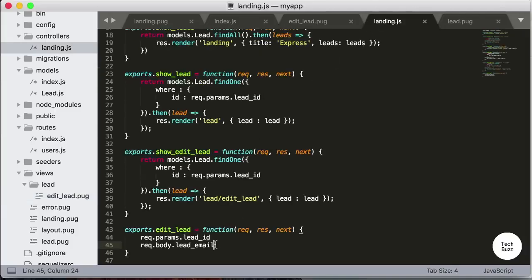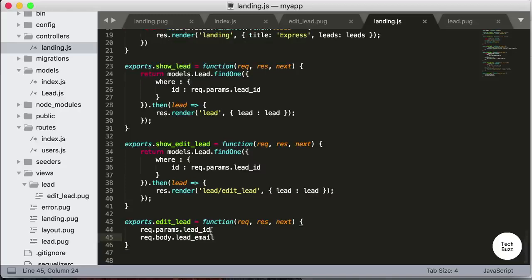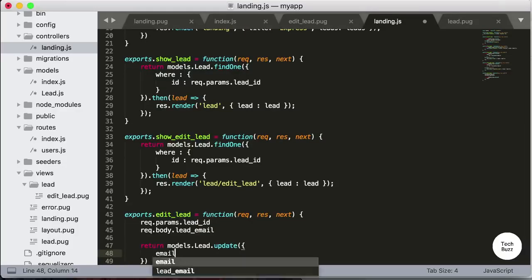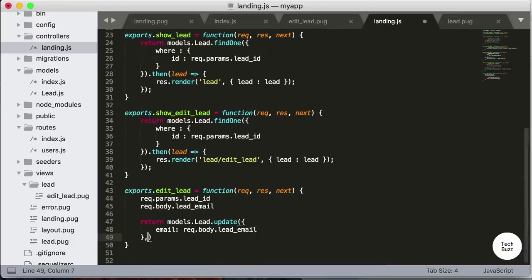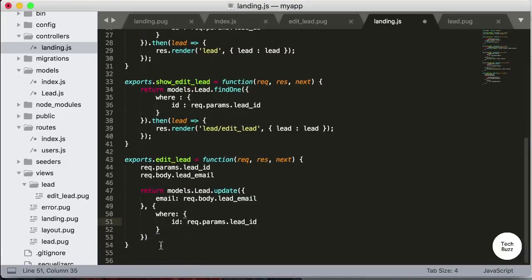So we're going to use these fields to first retrieve the object by using its ID, and then we're going to update its email field by using lead email. Let's go ahead and type return models.lead.update email req.body.lead_email, and we're going to use a where clause. We're going to ask for the ID field using req.params.lead_id, and our query is complete.